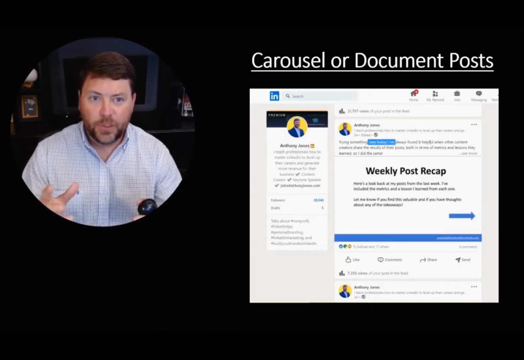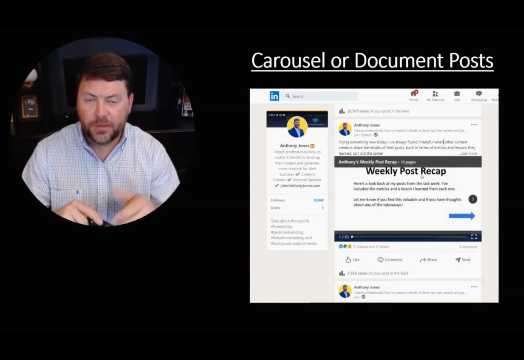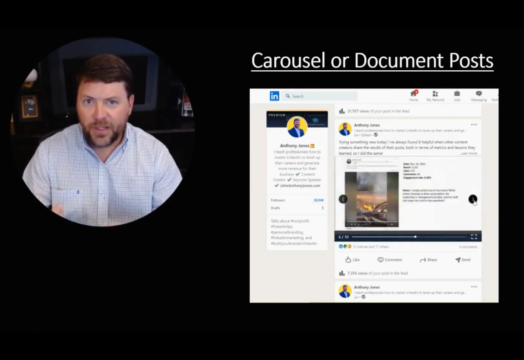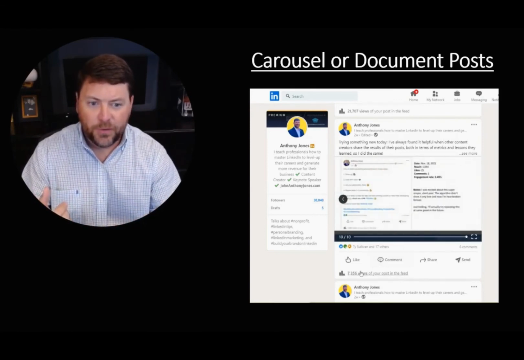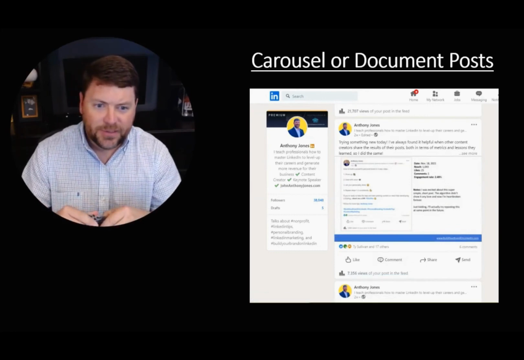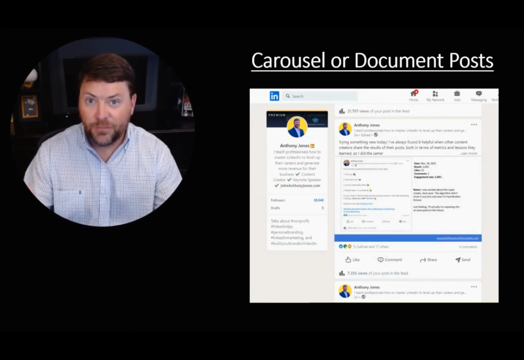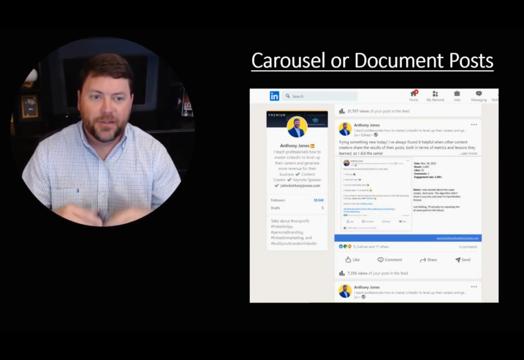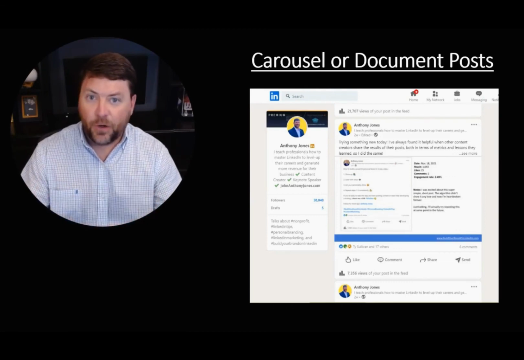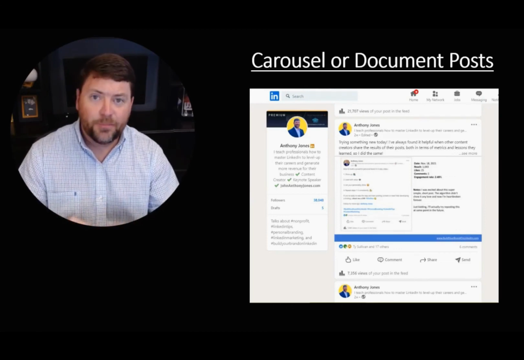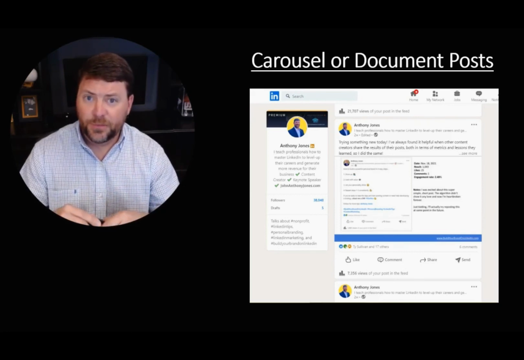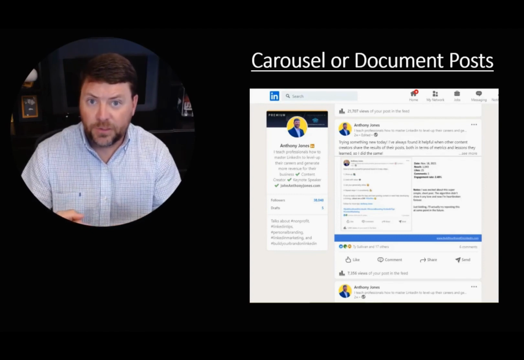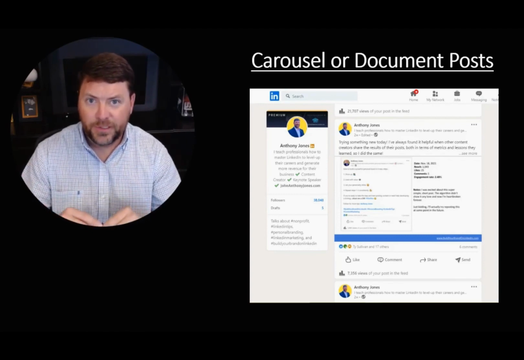Also, carousel posts or document posts. When you go to click new post on LinkedIn, you can upload a document, which is basically a PDF or a PowerPoint file. Here you can see the one that I had. It was 10 slides, sort of an analysis of my last 10 posts. I just gave the numbers, the statistics, and a lesson that I learned from every post. These have also received a lot of reach here lately. I think LinkedIn is trying to raise the visibility of polls, and they're trying to raise the visibility of carousel posts on LinkedIn. So they're giving that more organic reach as a result.